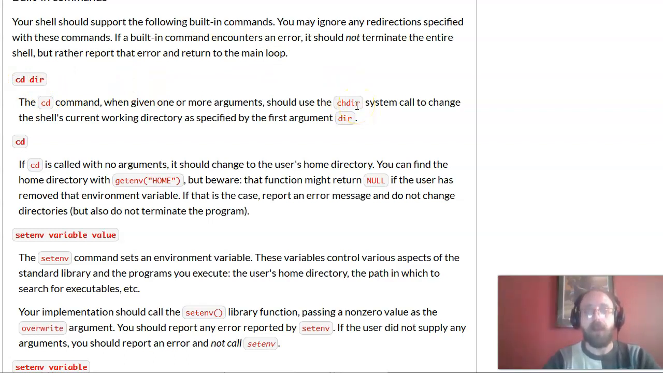We saw that in the last video when we looked at test 18, which tries to do a chdir to an incorrect directory. If you have an error in a built-in command, you should not terminate the program, but instead report the error and then go on to parse the next line. That's much more useful for an interactive shell where I might type in a command that has an error in it, but I don't want that to end my entire session. I just want to know about the error so I can fix it up.